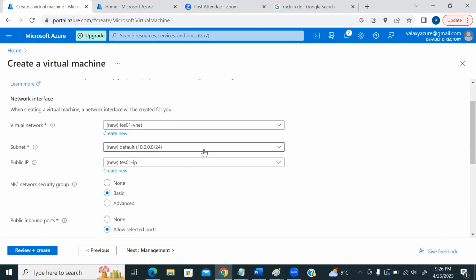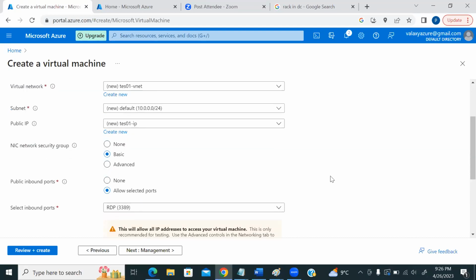Okay, automatically it will create one new VNet, and it is asking whether you want a public IP. Why public IP? Because if you want to connect to that machine through the internet, obviously it needs a public IP. So it is giving one public IP. If you select none, then you don't get a public IP and you cannot connect to it from the internet. From my laptop to that VM, we would not be able to connect.